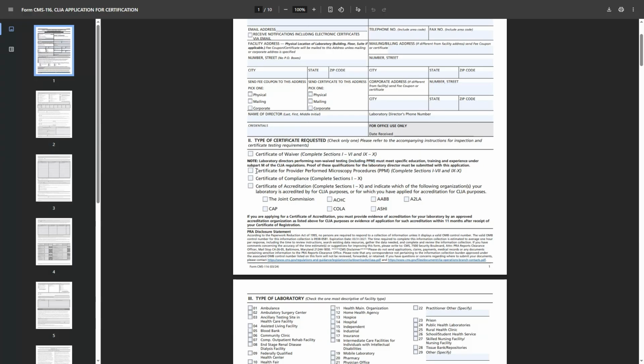Okay. Certificate for provider performed microscopy procedures, the PPM. These are the sections you would complete. Certificate of compliance, these sections. Certificate of accreditation, these, and indicate which of the following organizations your laboratory is accredited by for CLIA purposes, or for which you have applied for accreditation for CLIA. Okay. Is it JCAHO, CAP, ACHC, COLA, ASHI? You would know. If that's applicable to you, you would definitely know this.